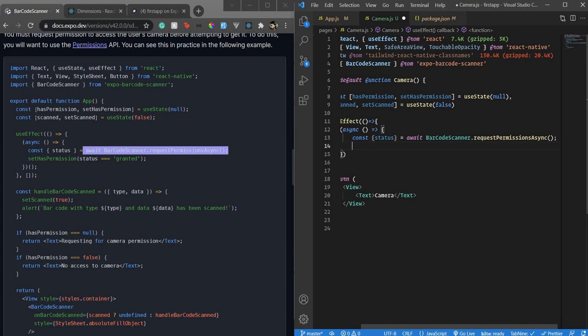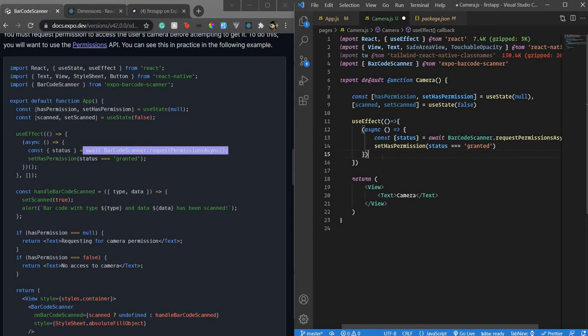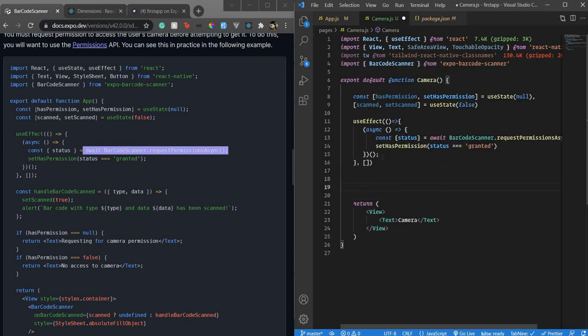Then whatever permission we get, we are just going to set that permission. So set has permission status equal to, if it's granted, that means we are good to go. This has permission will become true. Okay, so that being said, we'll just run this immediately, and here we will pass a blank array. Oops, comma. Perfect.